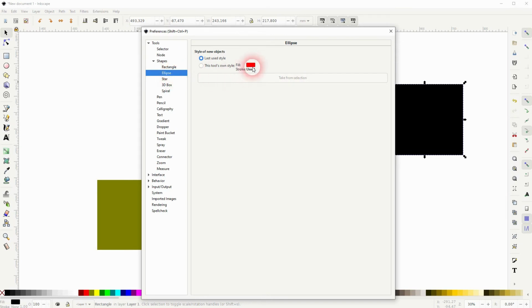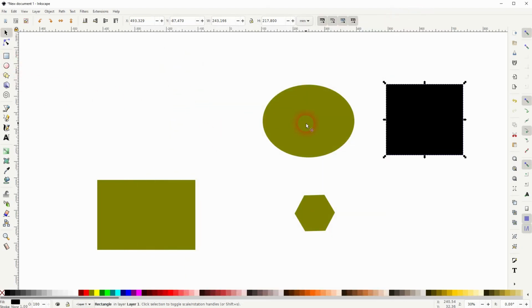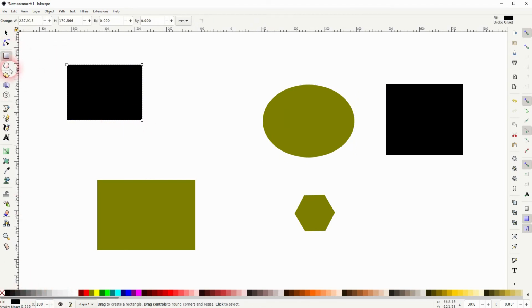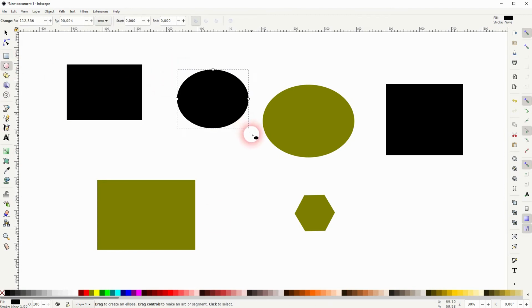For the ellipse, the same, in this case it's red. So I click on Take from Selection. So this is our black rectangle. And now it is changed to also a black fill. Let me close this. And now if I select, for example, this green one first, I've got my green fill. And if I create a rectangle and an ellipse, they're automatically black.